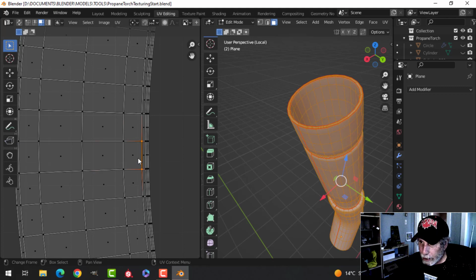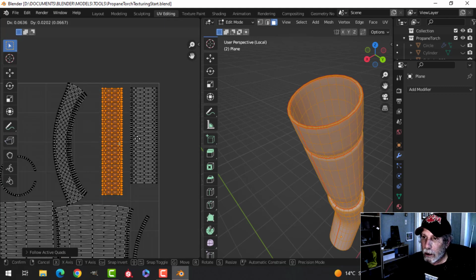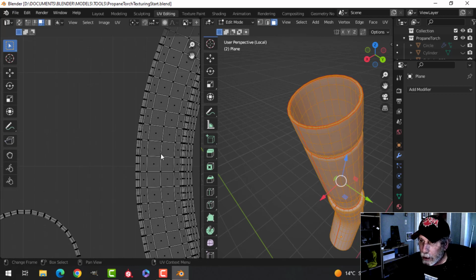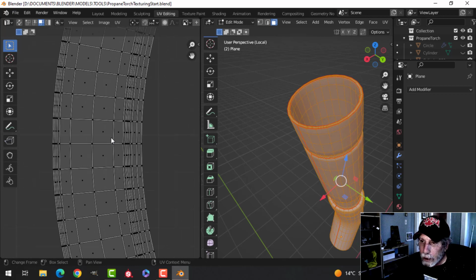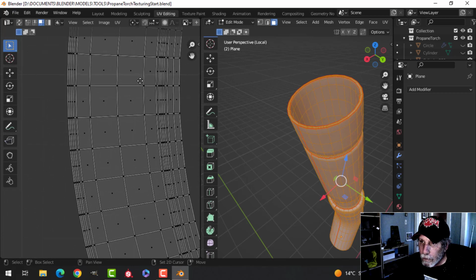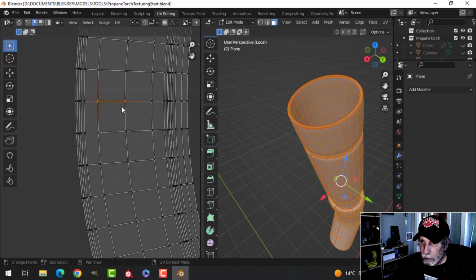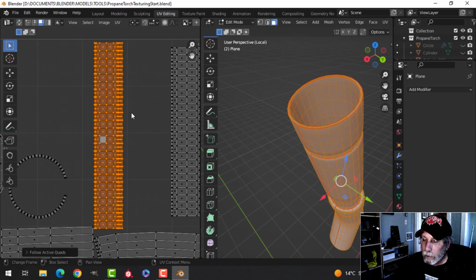All right, select that polygon, Control L, and follow active quads. Another one done. Doesn't take long. All right, what's a good one for this? Maybe this one. SY0, SY0, SX0, SX0. Select that, Control L, and follow active quads.